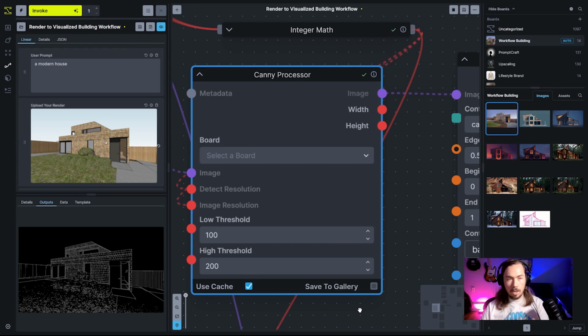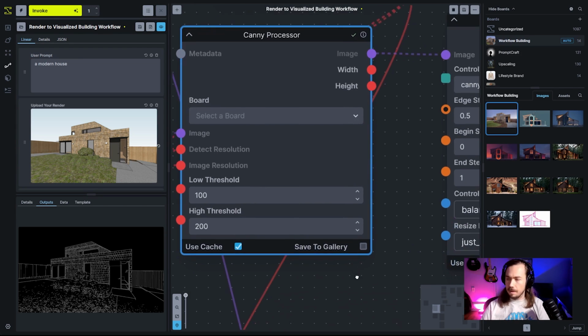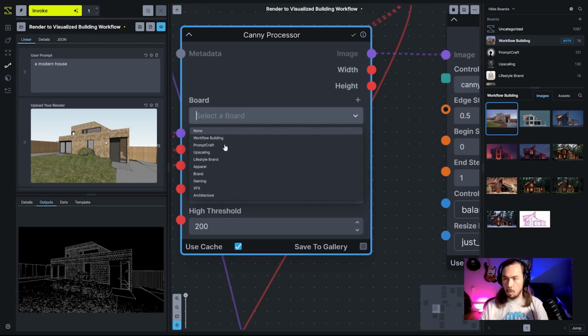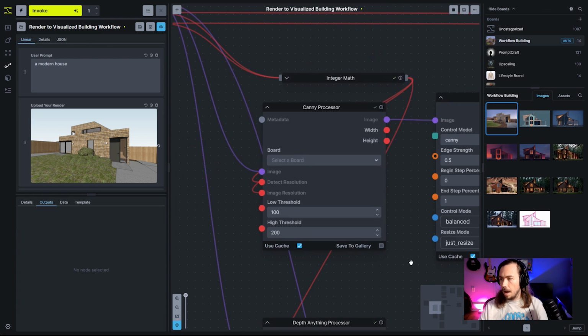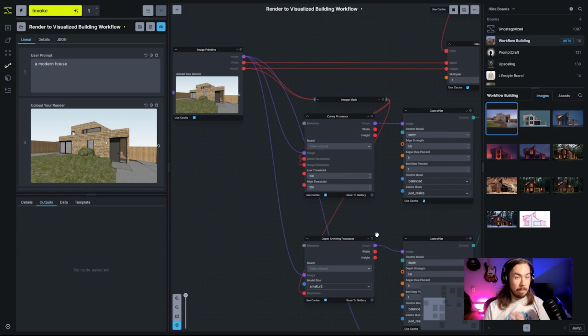If you want to debug this as you're testing things out, you can click Save to Gallery on these individual nodes, and that way it'll actually output that to your gallery. So this is one way to have a workflow generate multiple images: if you have multiple nodes with Save to Gallery, those will all go out to the gallery, and you can pick which board it goes to by clicking the board, and that'll save that to the right gallery. But yeah, that's how you're going to debug and edit the workflow as you're working through it.